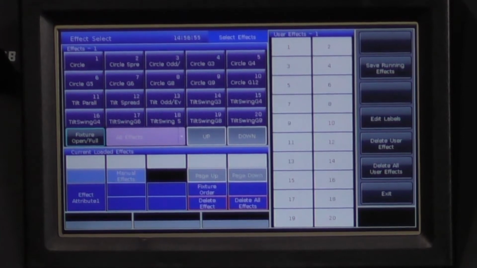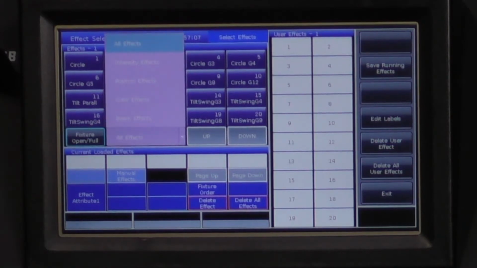This window shows the library of the 237 pre-made effects available. You can go through the library by using the up and down buttons, or you can choose them by type, pressing here, causing a drop-down menu to appear, which will allow you to filter the effects available by either intensity, position, color, or beam.